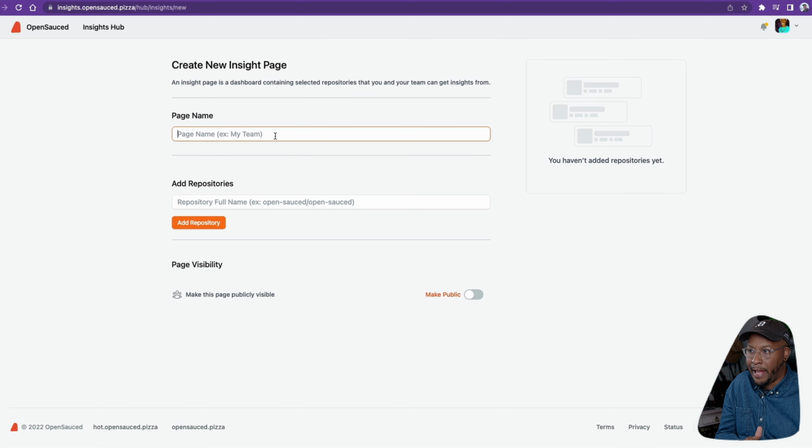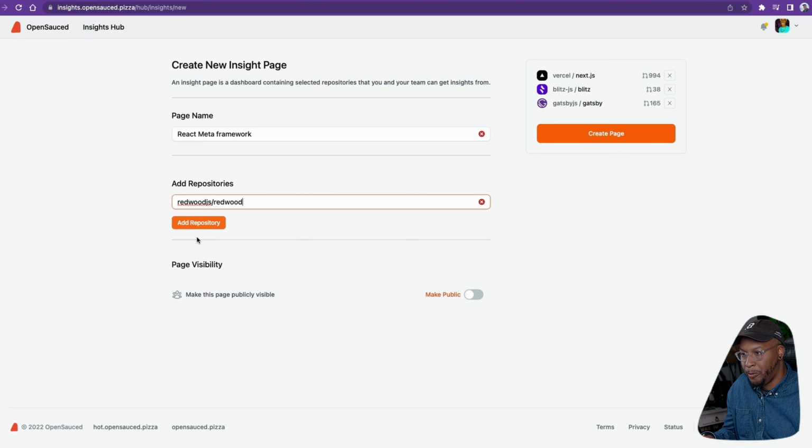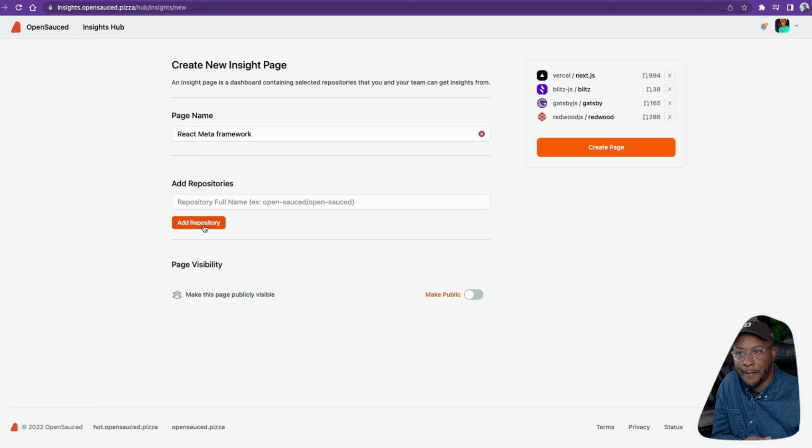And here, if we wanted to have a title for our React Meta Framework Insights, I've got a couple of repos that I saved from earlier, and adding the last one, perfect. So I've created my own custom dashboard with React Meta Frameworks.